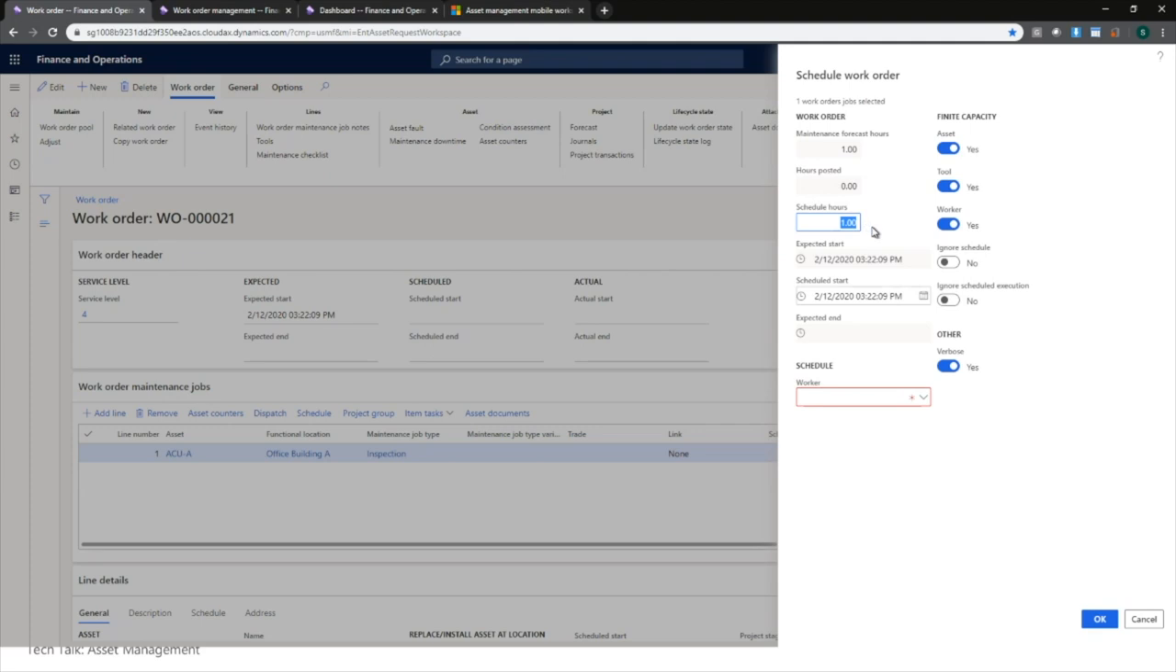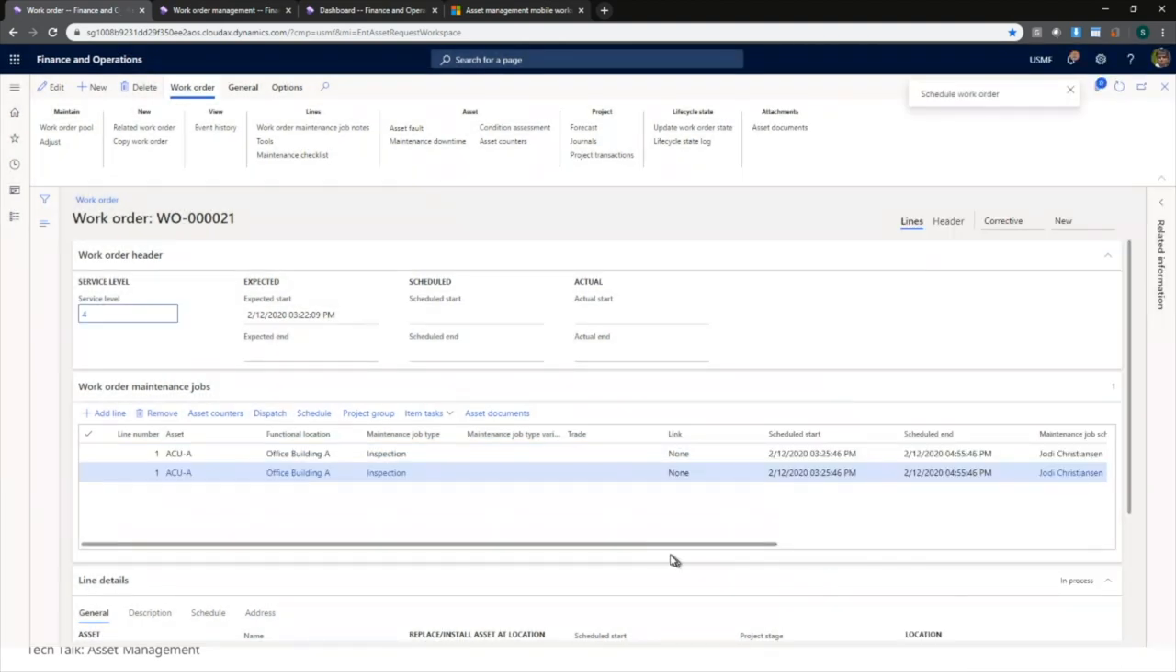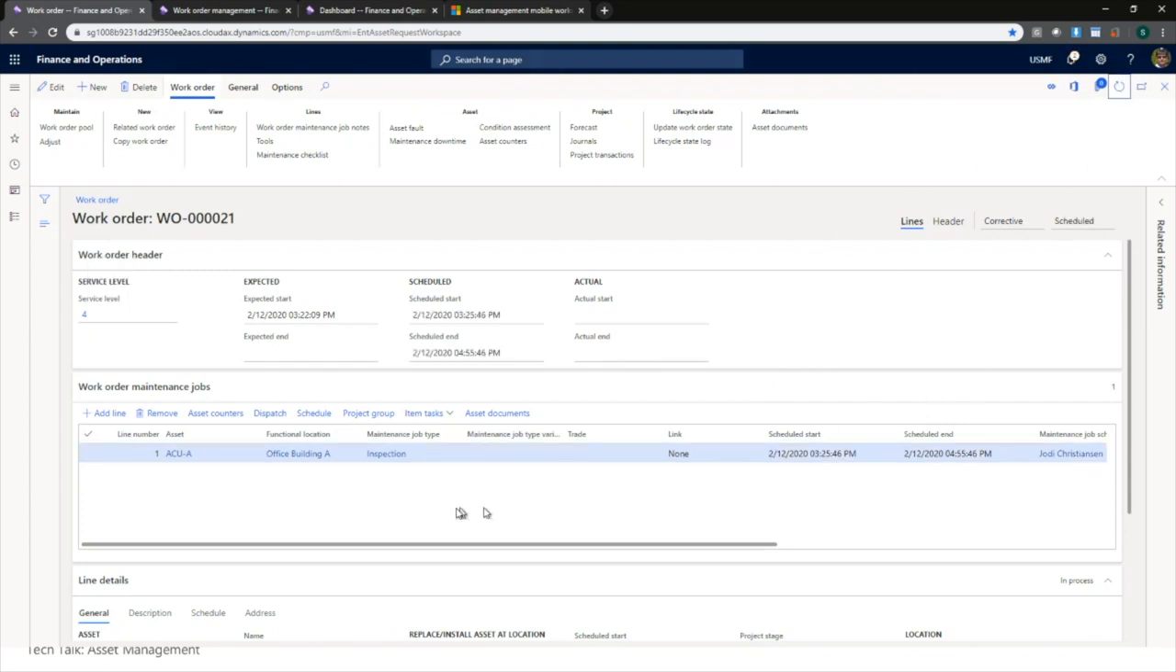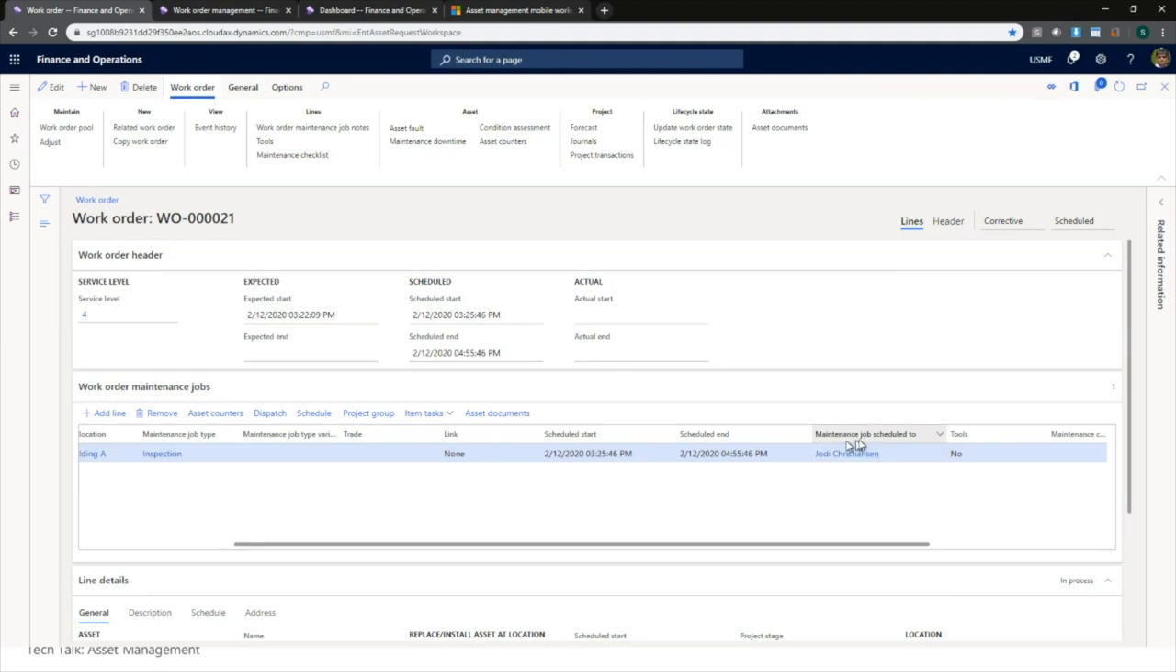And you also have the number of hours needed for this type of inspection defaulted as forecasted time. But you can also override that to say, no, I think this is going to take an hour and a half, and I want to assign it to Jody, let's say, or you can select somebody else from the list of workers you have in your maintenance crew. So I will go and assign it to Jody. And I have now assigned it to Jody. So now it has a scheduled start, a scheduled end, and the person that's going to go and work on the work order.